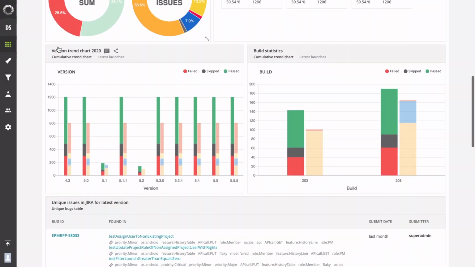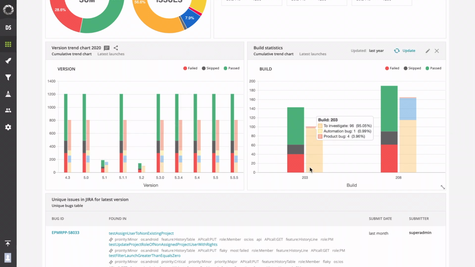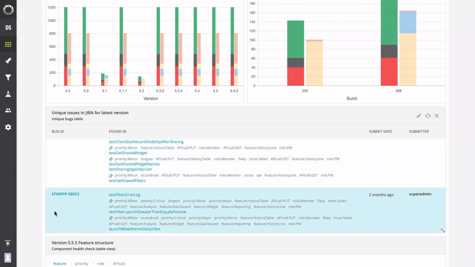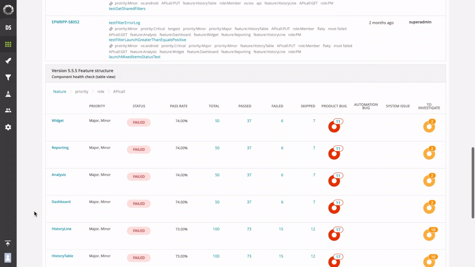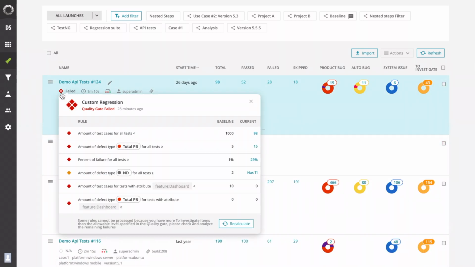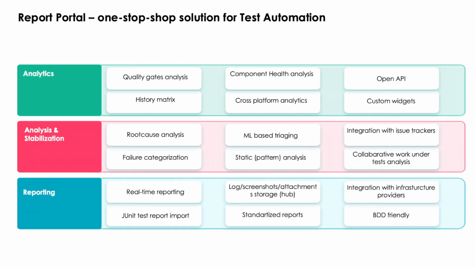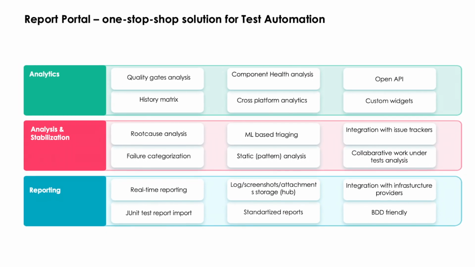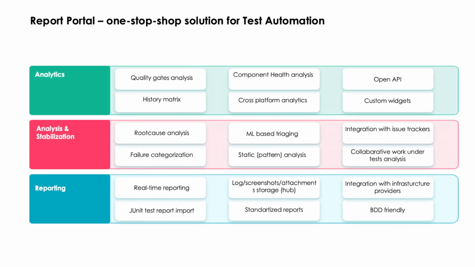Report Portal gives a possibility to create widgets, which is based on test automation KPIs and increase a level of visibility on the project. Quality gate analysis provides capabilities to speed up CI/CD pipeline by auto-analysis and auto-feedback to your CI/CD tools. Report Portal has many features making test automation simple, transparent, and effective.